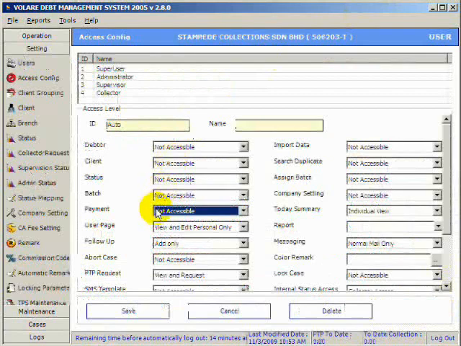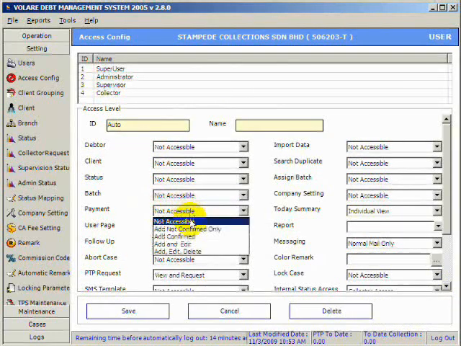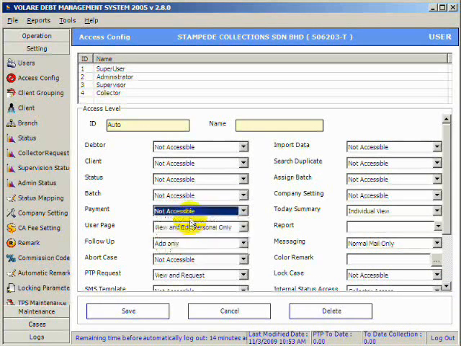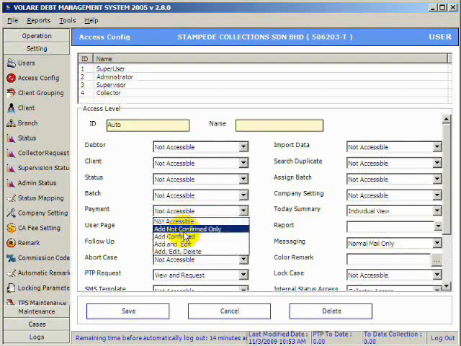So in this case, if you do not want to allow your collector to key in any payment, select not accessible. However, if you want them to key in payment but not mark it as confirmed, select this. Or if you want them to add a confirmed payment, click on this. Add, edit, delete should be pretty straightforward.